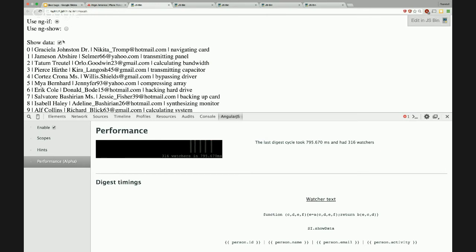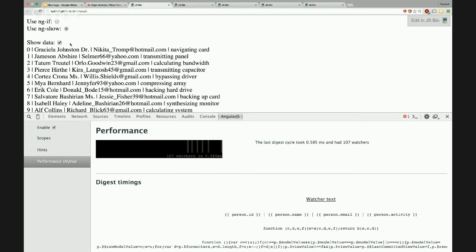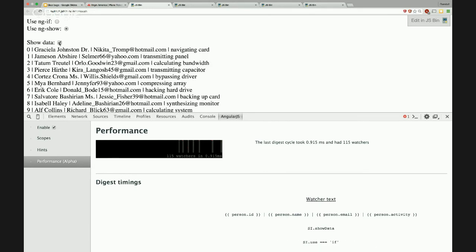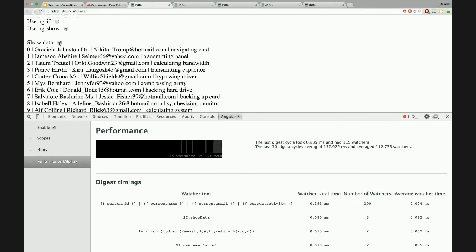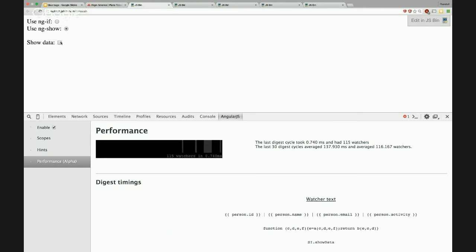And if we flip over to ngShow, we can see that toggling the data is pretty much instantaneous. It's less than a millisecond. But we have 115 watchers, and we uncheck it, and we still have 115 watchers. So even though we don't see that data, Angular is still watching it. Angular is still checking all of those watchers inside that data. So it's up to you.